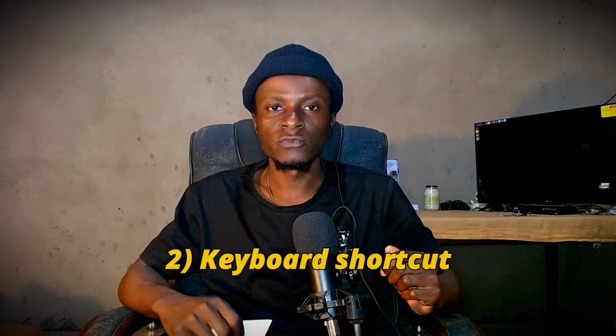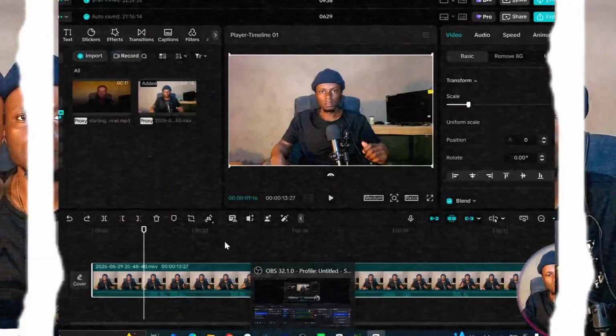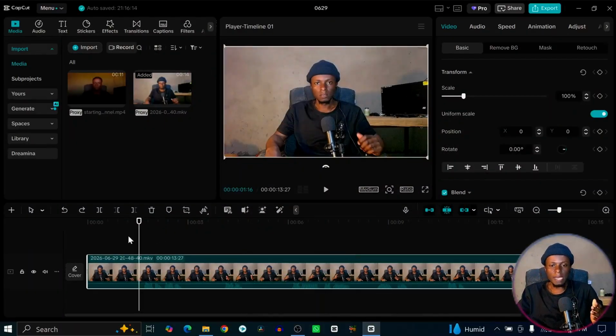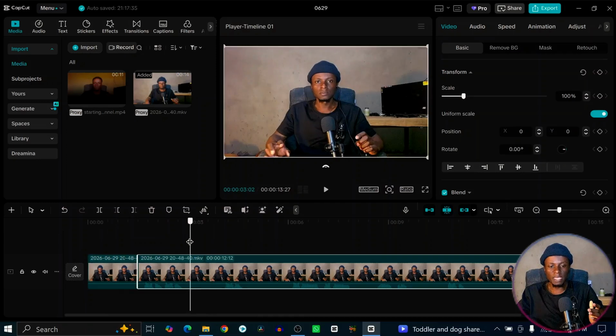Now the second point is making use of keyboard shortcuts. So let's say I'm actually editing this video and I want to split it. Instead of me coming up here and splitting, then moving my playhead and splitting, I can easily just use what we know as shortcuts. It is actually going to help you work faster. And here is how you actually assign your shortcut in CapCut.